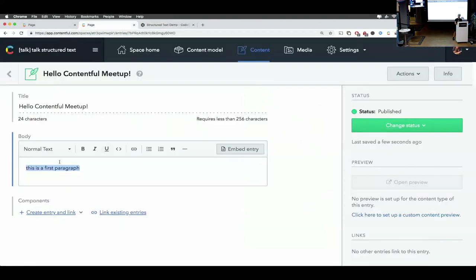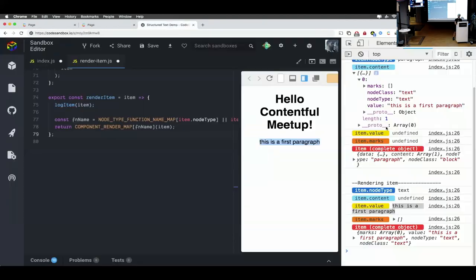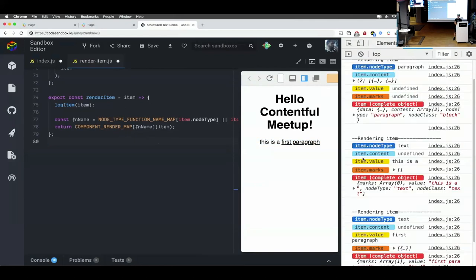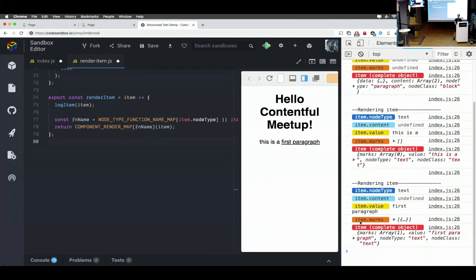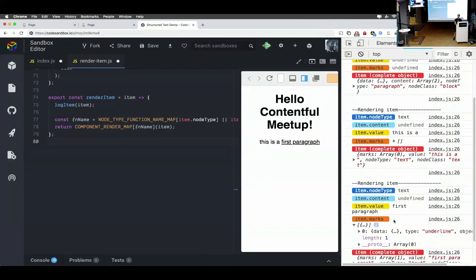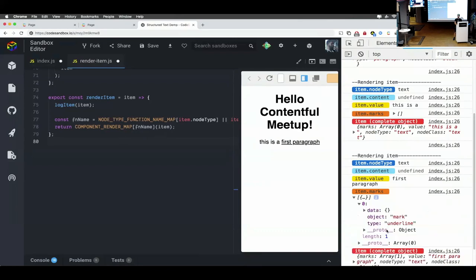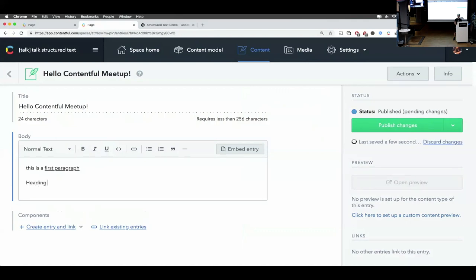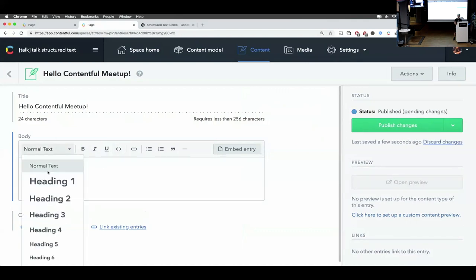So now I answered this Stack Overflow question. We supported underline. So let's do this. Now we have here a text node, and we see that there is a marks property, and here we see that it's underline. But so far this doesn't have much benefit, right? So let's go for a heading.